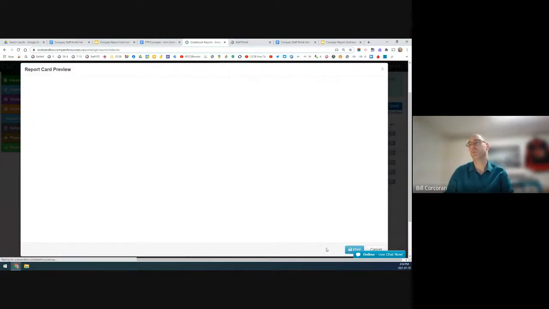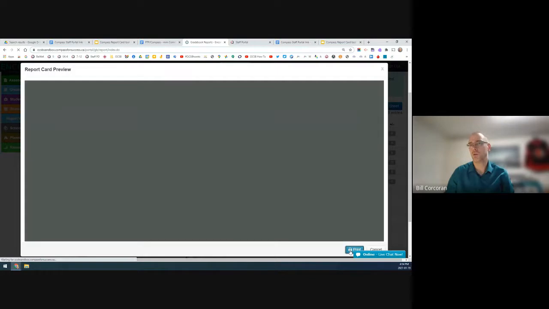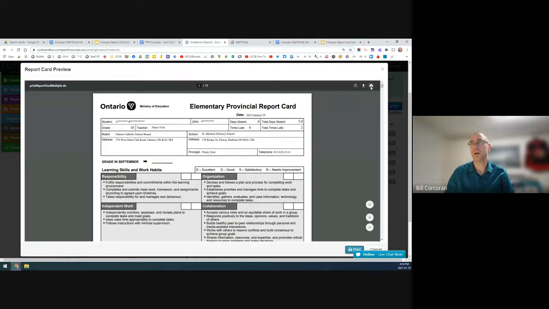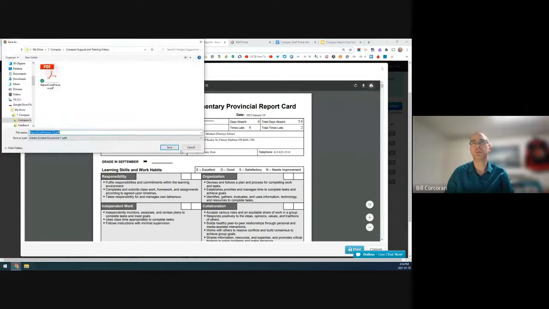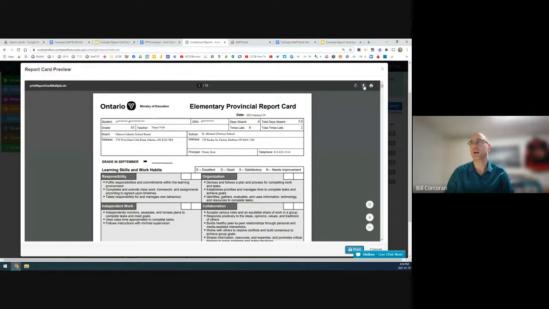If you needed to download them in PDF for the purposes of printing, then you would click on print and save all those files, and here you can download it as well. So I'm going to click on cancel. You could download it from the preview to your device, and then that's a PDF file.